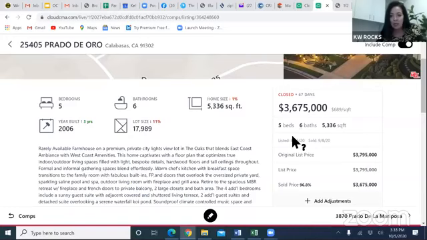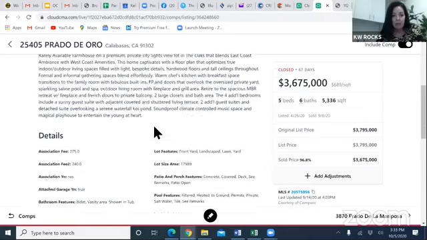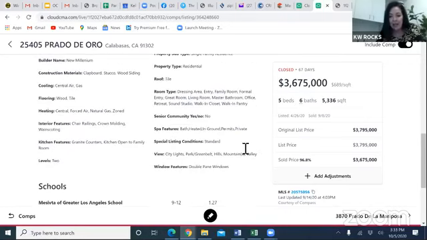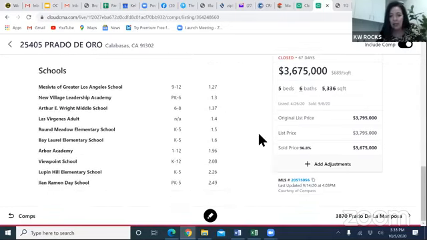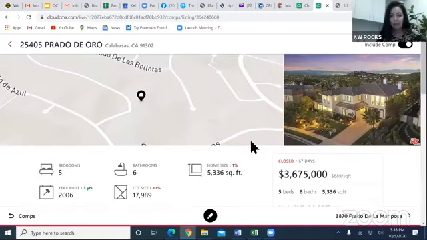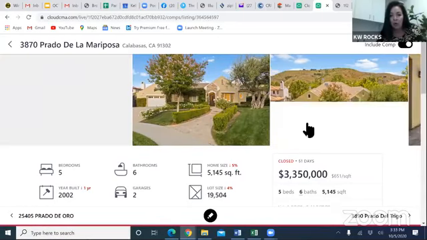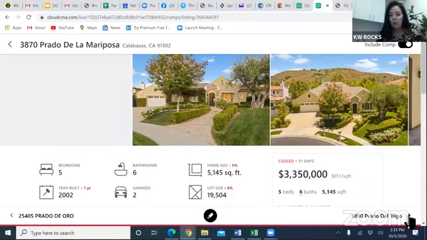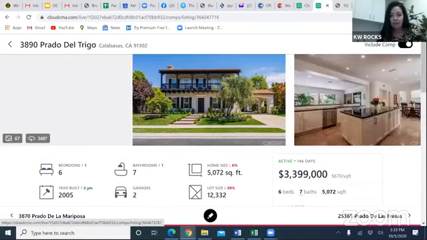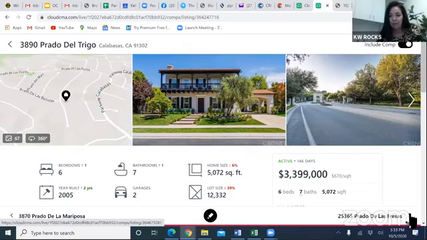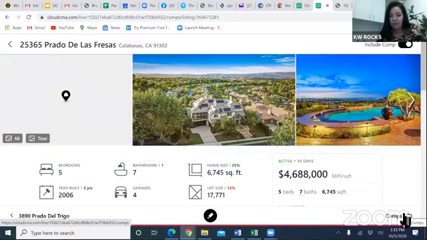Right, so it gives the particulars of the property. It closed at 3.675, 5 bedrooms, 6 bath, 5,336 square feet. Gives the details. It asks if there were any adjustments, etc. So you can see that it is a very nice layout for your presentation. That's a pretty picture.